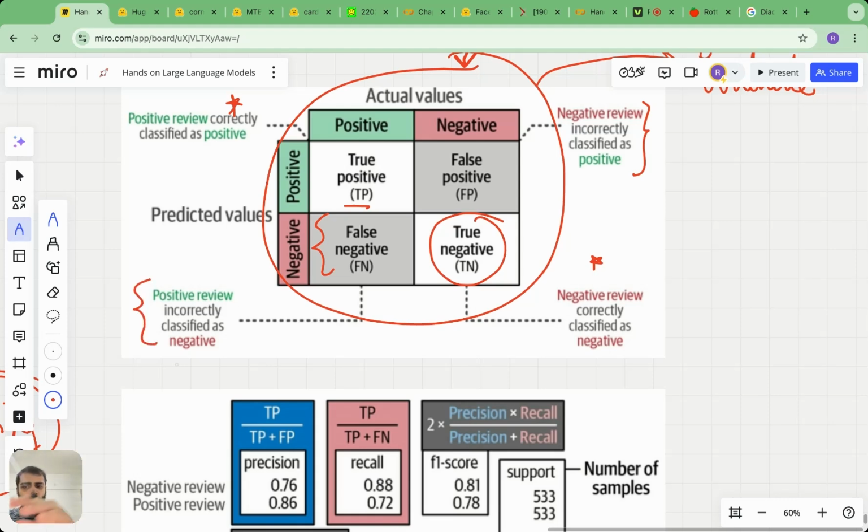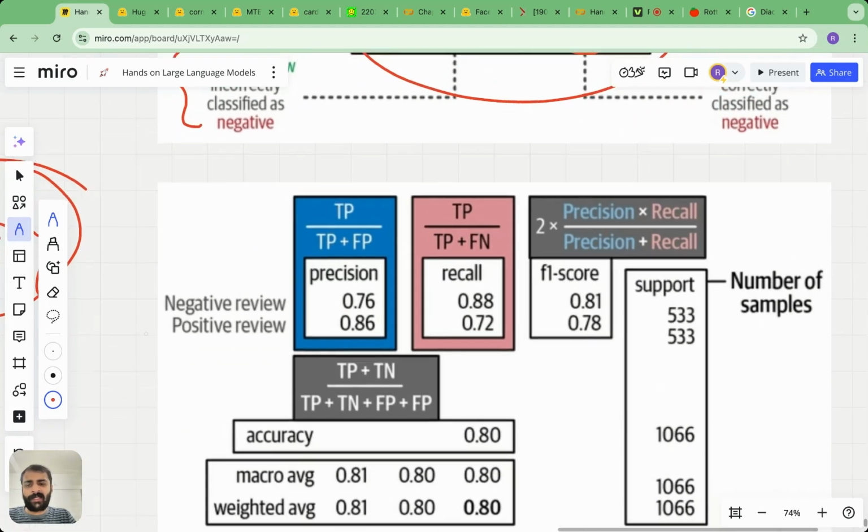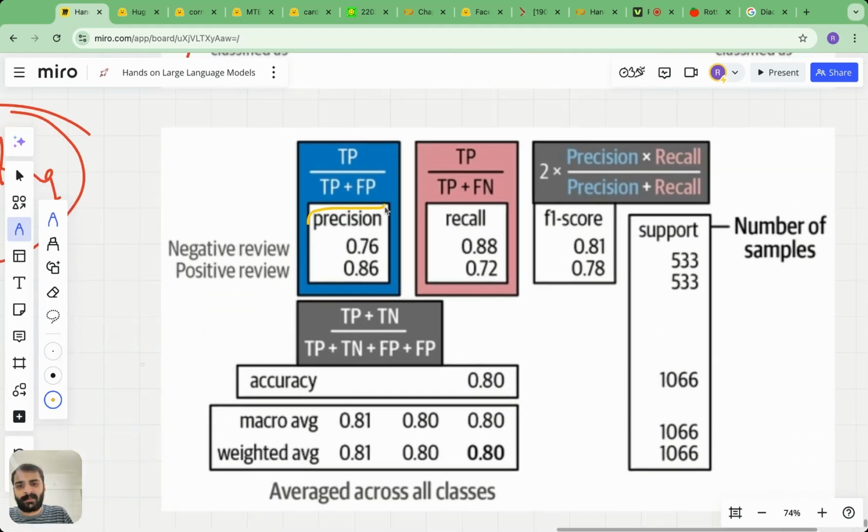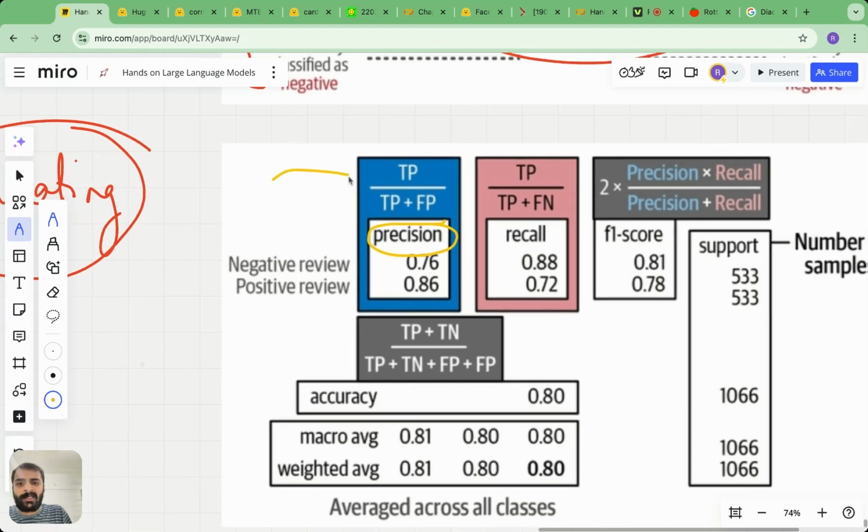Now, based on these four values, there are four metrics which are constructed. The first metric is called precision. That is true positives divided by true positives plus false positives. This essentially gives us an indication that of all the predicted positives, how many of them are actual true positives and how many are wrongly classified as positives, and we want this value to be as high as possible. This is called precision.